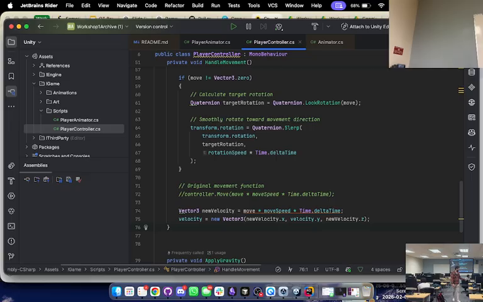How many frames are calculated depends on how fast the computer is. That's why you have to multiply the change in position by delta time, so it's the same movement even if you have a good laptop. This is from the packages that I set up. You don't have to worry about that one. You always have to consider delta time.